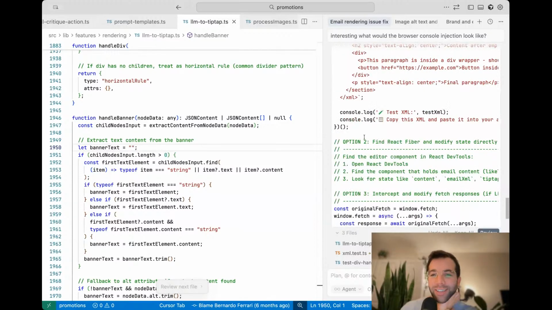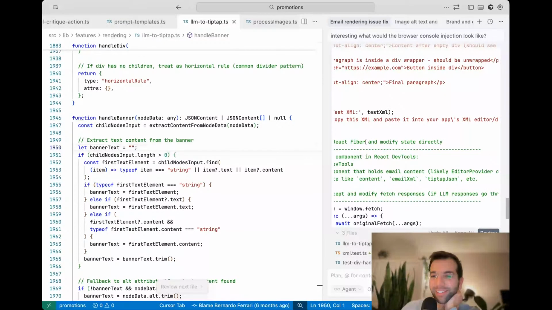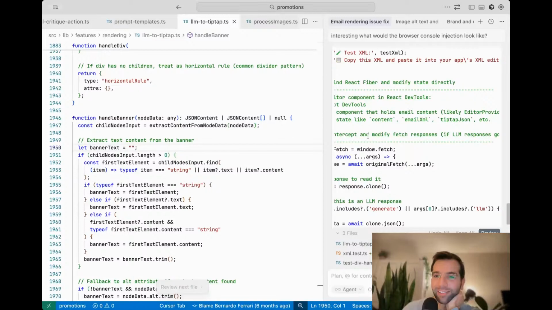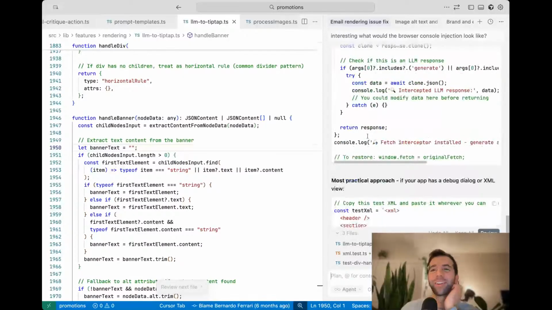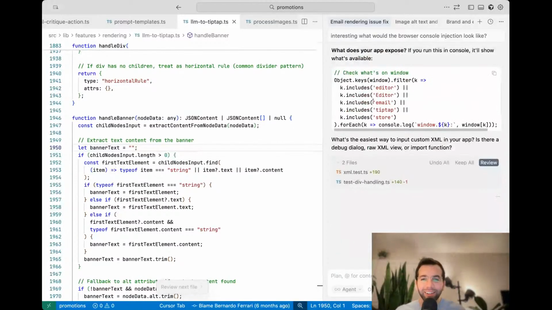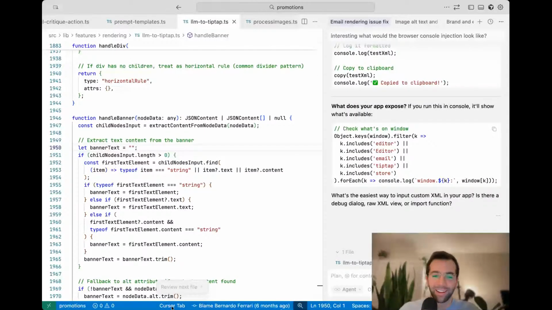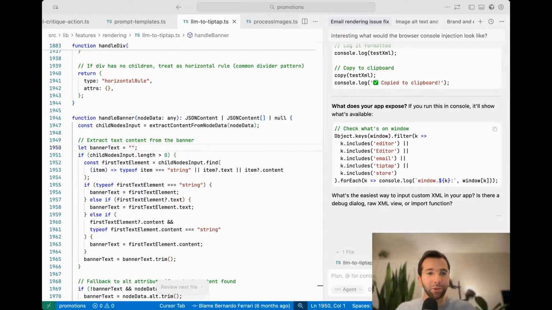XML editor's debug view. That's so funny. What near? Not gonna do that. We're just gonna hope that this works. All we're gonna do, and we're gonna test it.